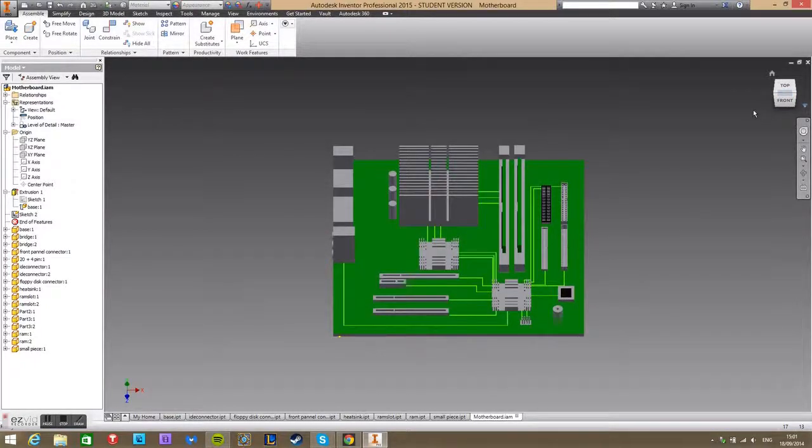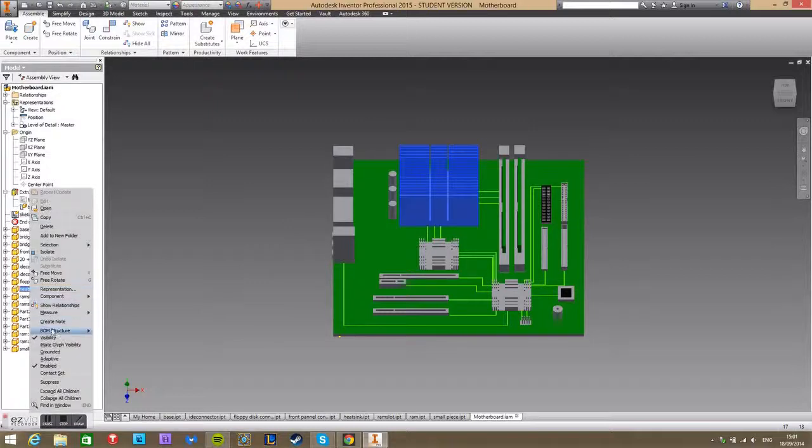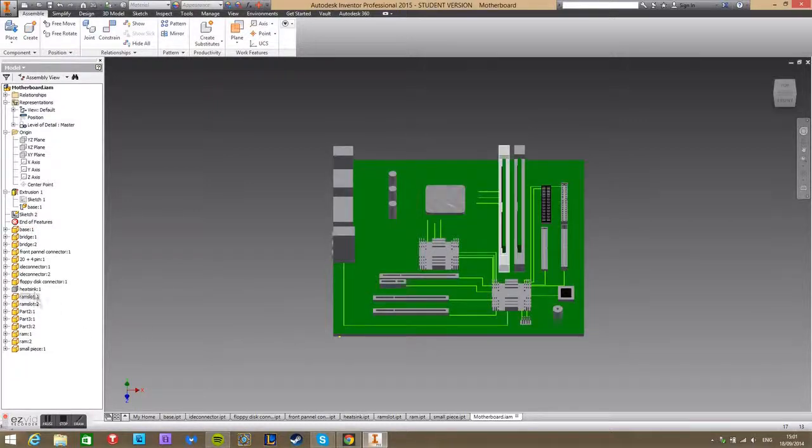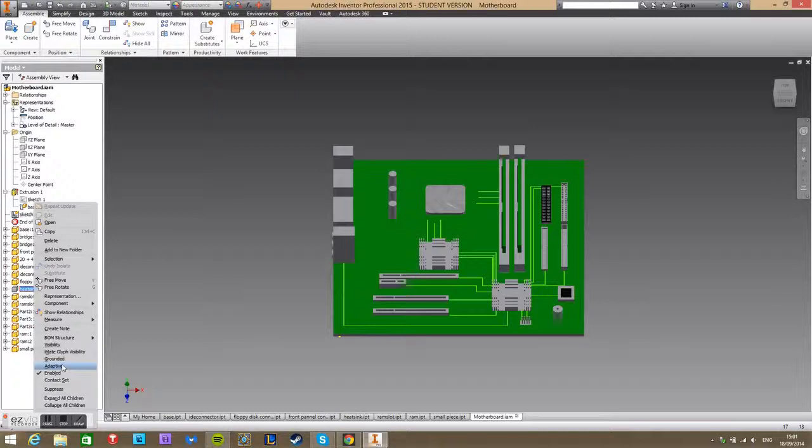The first thing on the motherboard you should know about is the CPU, which is currently under this giant heatsink. The reason why the heatsink is there is because the CPU generates so much thermal heat and needs that. Now if I make it invisible, you can see it's right there. Now let me just make the heatsink visible again.